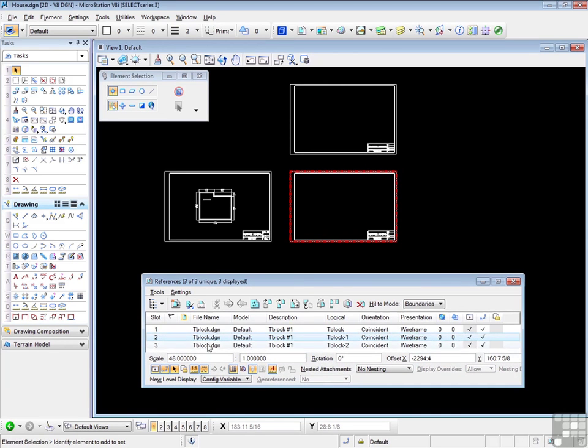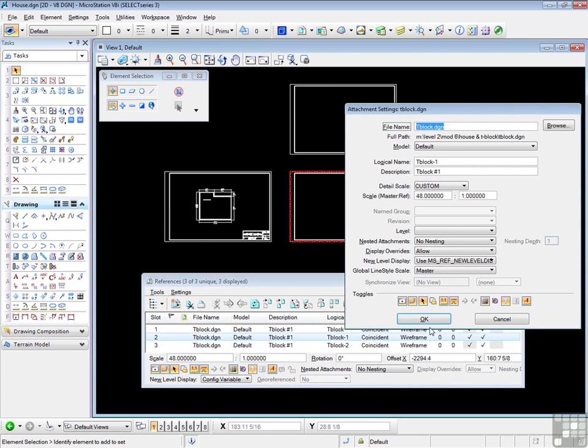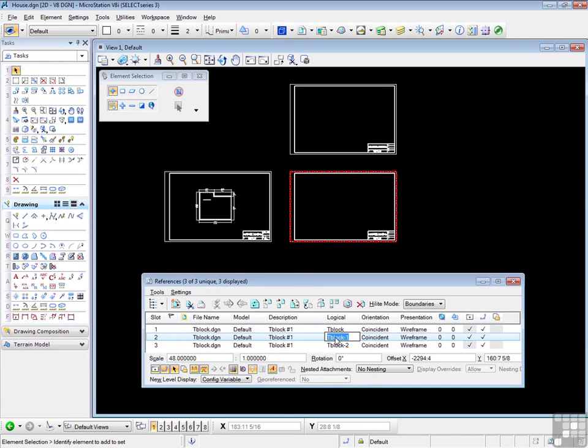Our two new attachments, this one and this one, are called tBlock 1 and tBlock 2. They're automatically given numeric attachments to the original tBlock name. You can change this, of course. Just double click on the actual reference and you can change it here, logical name, or click carefully on the logical name itself and change it directly there. Either way will do.